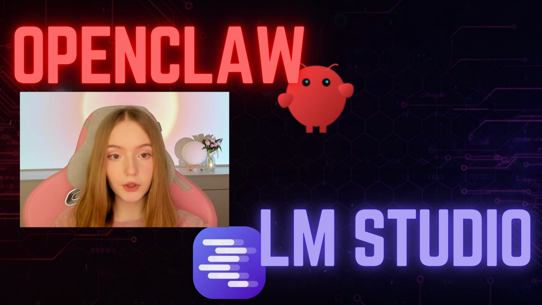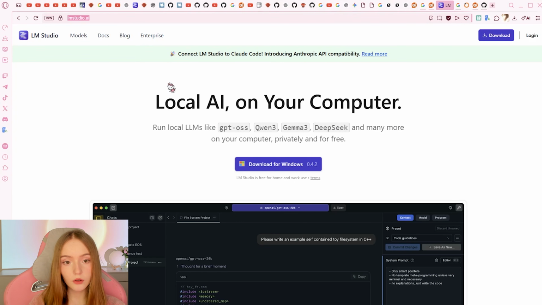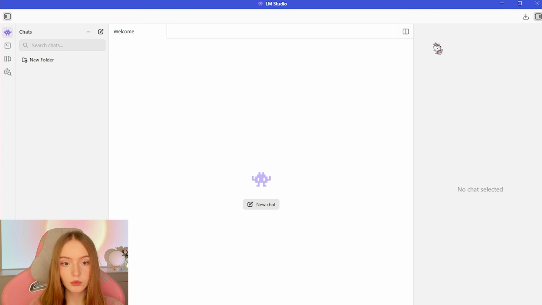Let's install OpenClaw locally and completely for free using LM Studio. First, we need to download LM Studio. Let's open it and choose our model.